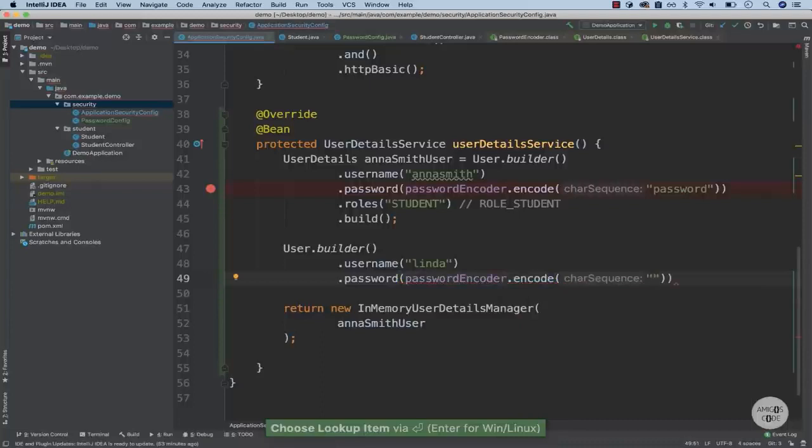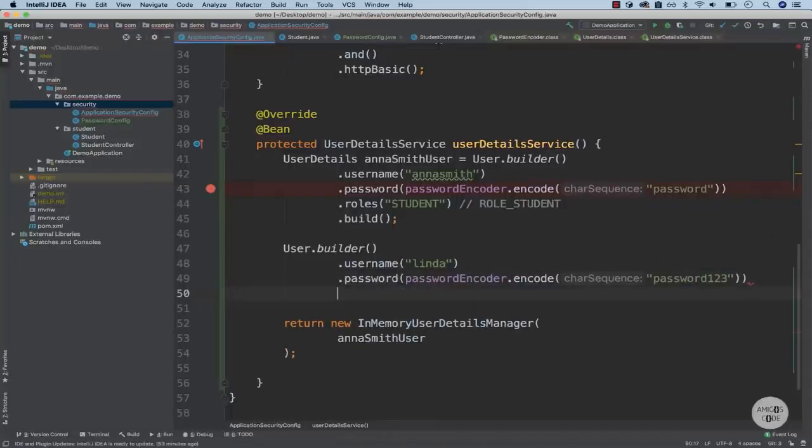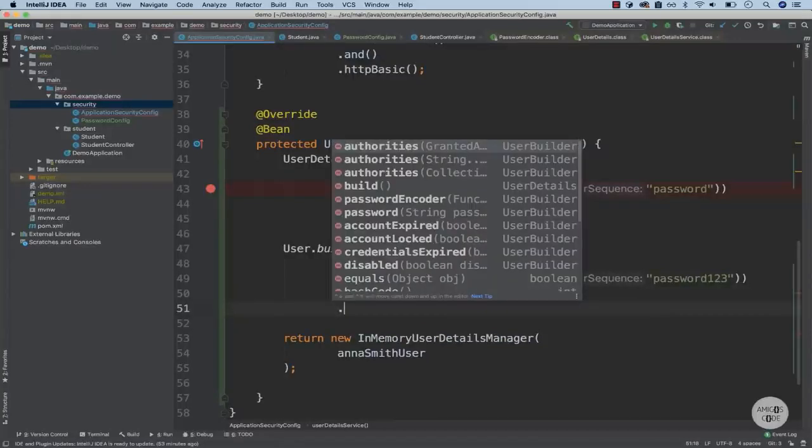encoder.encode, and let's simply say password123. Obviously your users will have a much stronger password than these ones, and you also should enforce a strong password for your users to better protect your applications. Now let's simply say dot and then roles, and for the roles, let's say that she's an admin, just like that, and then dot build.